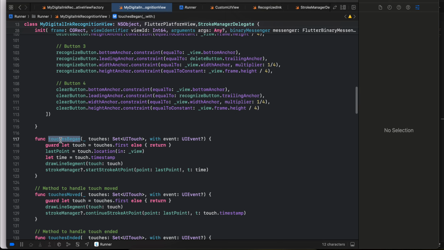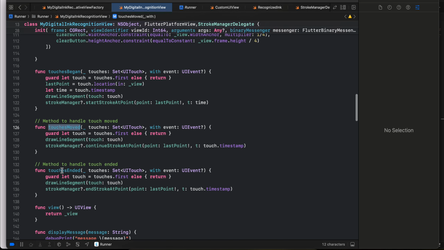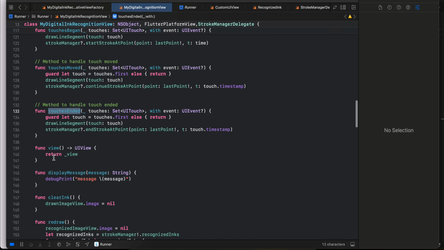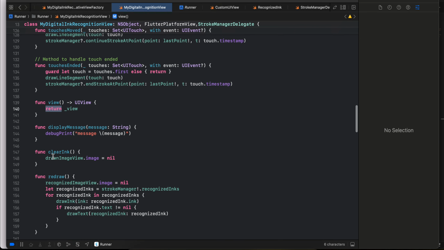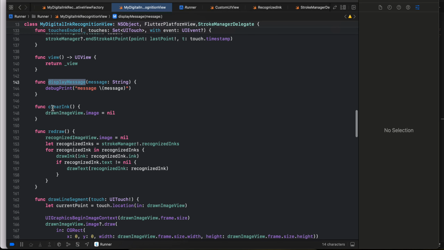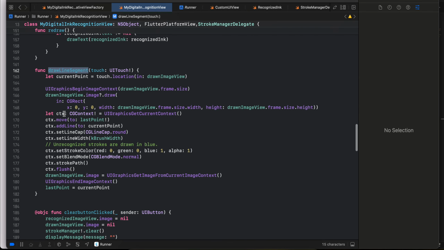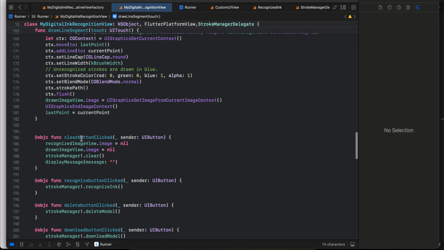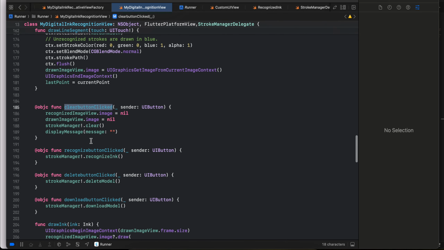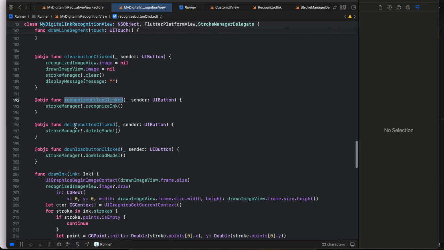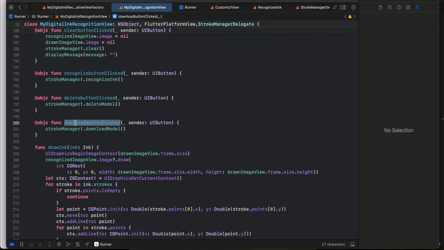Then here we are overriding touch began, touch moved and touch ended. So again you can copy paste it. Here we are returning our custom UIView and this display message. If you have one label, you can just update the text of the label. This will give you clarity on whether the model was downloaded or not. And here is for clearing, this is for redraw, this is for drawing line segment. Again, I'm not really good at this. This is called when the clear button is clicked, this is when the recognize button is clicked, this is when the delete button is clicked, and this is when the download button is clicked.